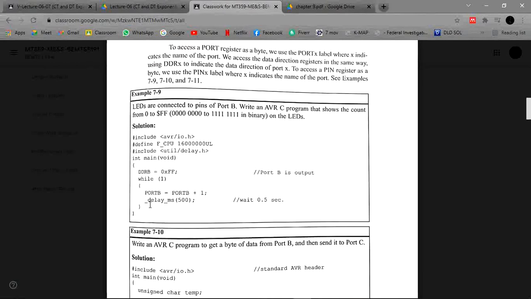So with the help of this delay, when one loop begins, then for the second loop it will take 500 milliseconds. In this way it will continuously move from 0 to FF in binary on our port B. So in this way we can write an AVR C program to show the counter.